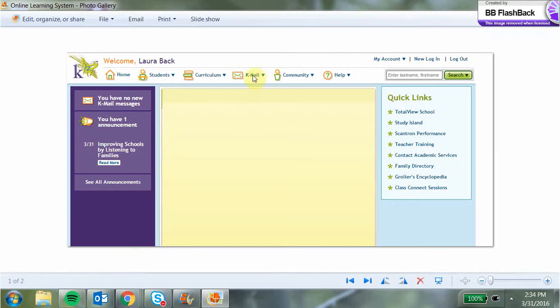Number one is your kmail. Here you can see kmail. You can click on the arrow and it will give you the choice to send or to check your kmail, okay? And as I said before, that is your in-school email. That's how you email your teachers. Well, that's how you email me or your guidance counselor or your advisor, okay? So that is how you would email us.